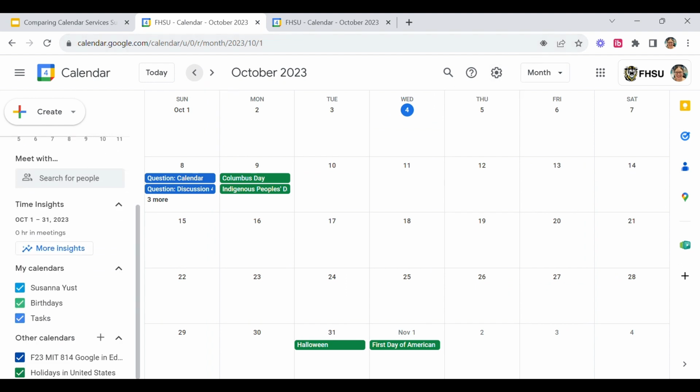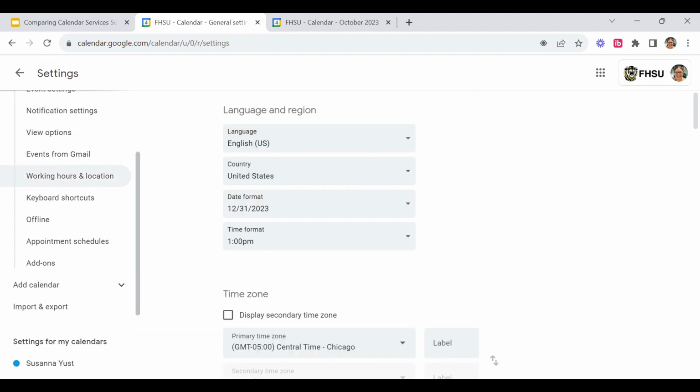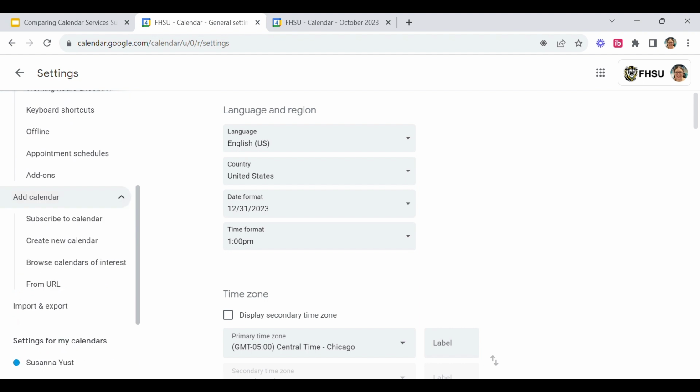All right, so to create a new calendar, let me scroll down. You can see my calendars here. These are ones I own. These are ones that have been shared with me. I am going to go to settings. Once I'm in settings, we're going to scroll all the way down to add calendar. You need to toggle that down and click create new calendar.